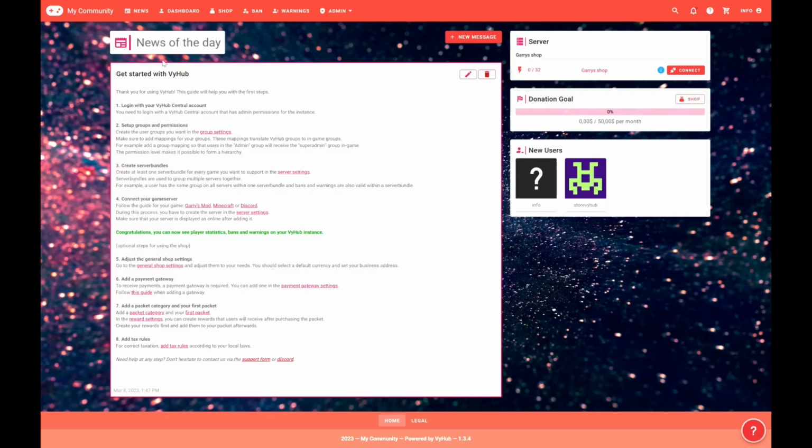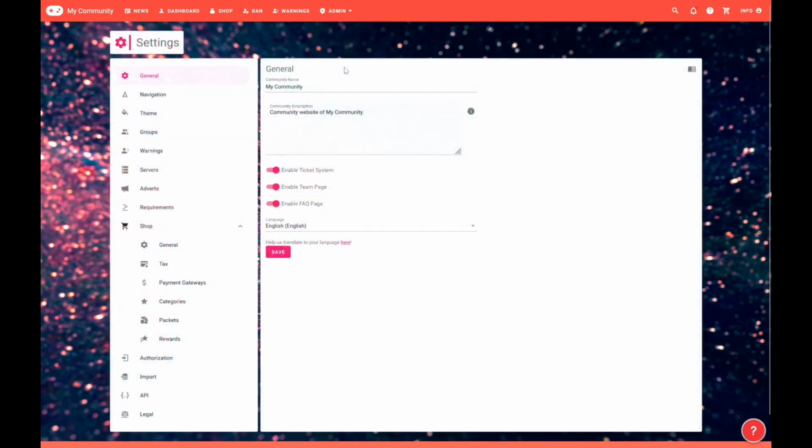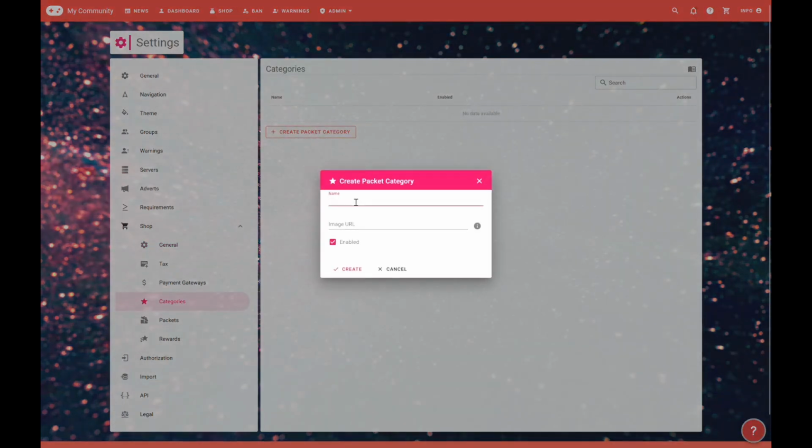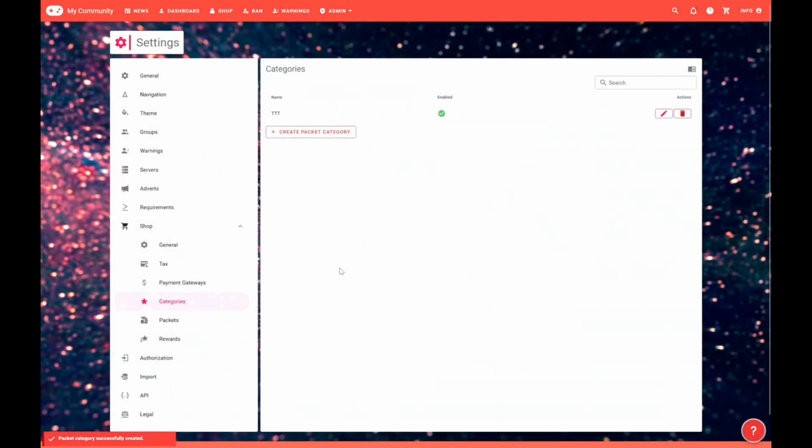Now we're going to my live store to set up different categories, packages, and rewards. At first, go to settings and then to the shop. To start with, we will set up a category first. I'm calling it the TTT category, just like in the demo store.